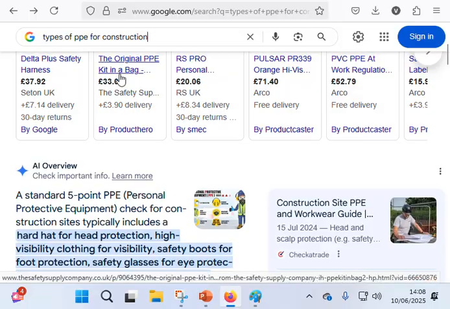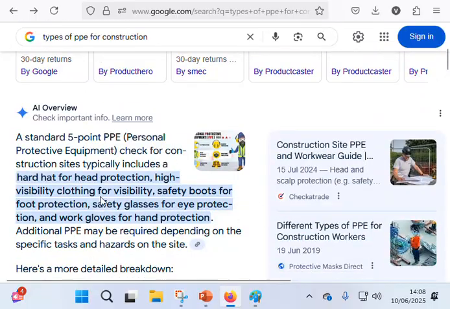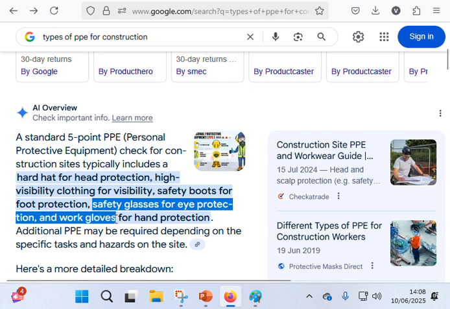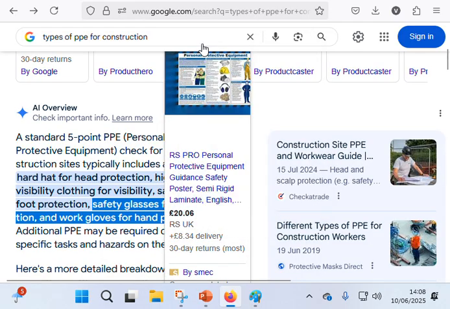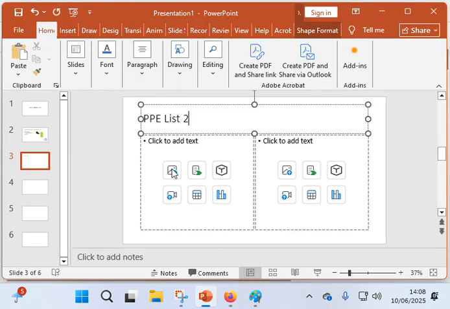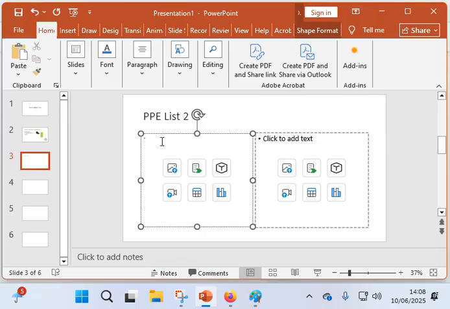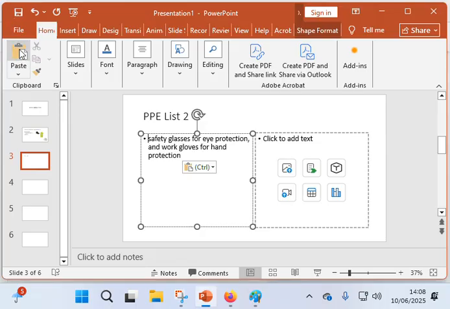Okay, so if you scroll down, can you see last time we copied head, high, and safety boots. Now this time maybe you can go for safety glasses and work gloves. Okay, something like this, these two items. Or maybe I can copy these two lines. Right click, copy it, and go back to PowerPoint, and here at the first category you just paste it.